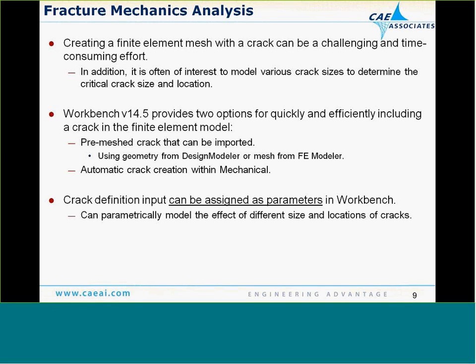And the final thing I wanted to point out is that especially for the automated crack creation, a lot of the inputs, like the crack size and location and mesh density and so on, can all be assigned as parameters in Workbench. If you've attended our previous e-learning on the parameter manager, there's a lot of parameters, and I'll identify them as I go through the demos. You can create parameters so that you can run a whole bunch of different cracks automatically without having to do everything manually.